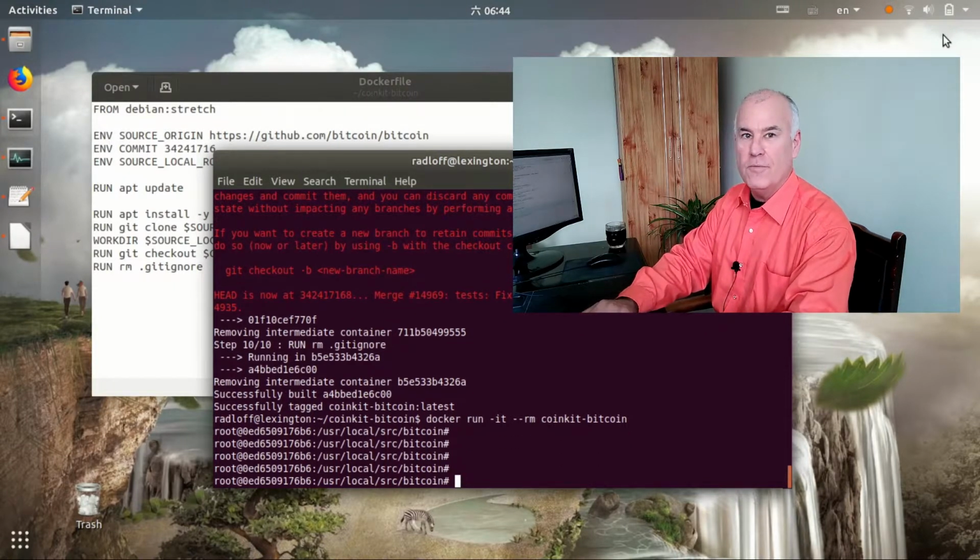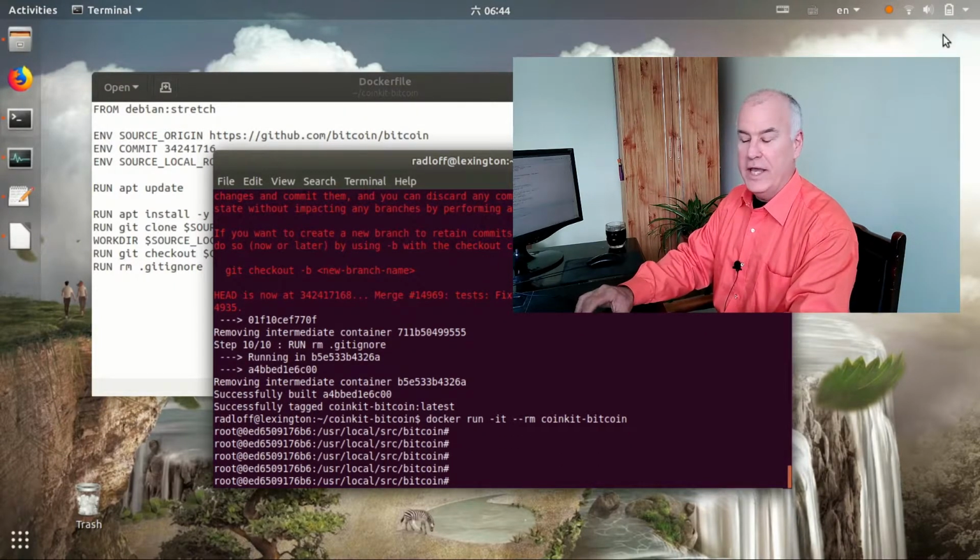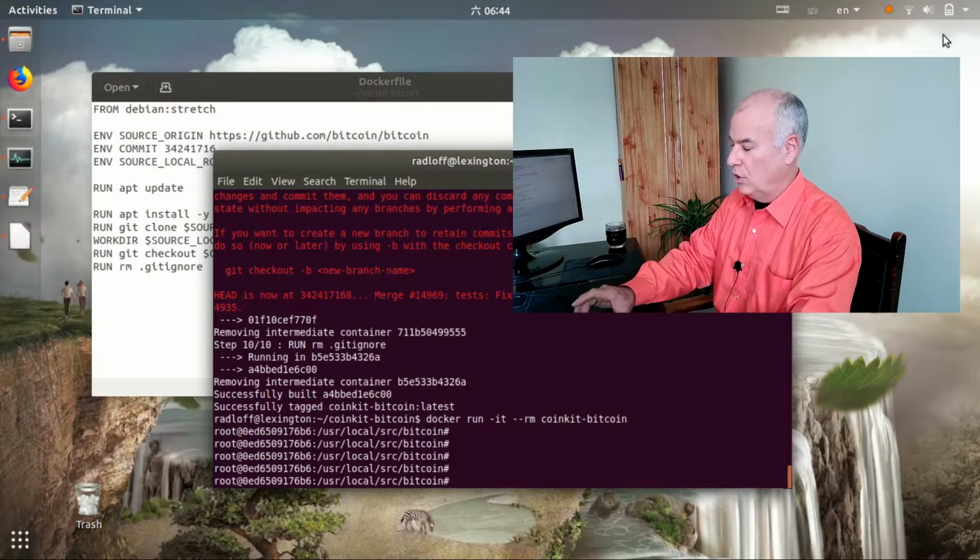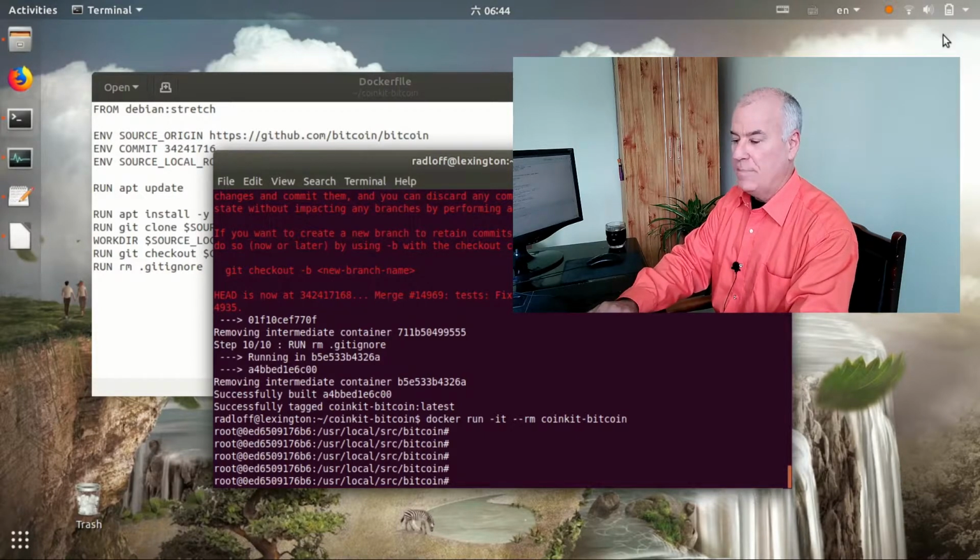This command is almost as simple. Create a container by running an image named CoinKit Bitcoin. When the container is stopped, remove it, hence RM. And we want an interactive shell to use within the container, hence IT. Okay, there you have it, a Docker container with the Bitcoin software in it.